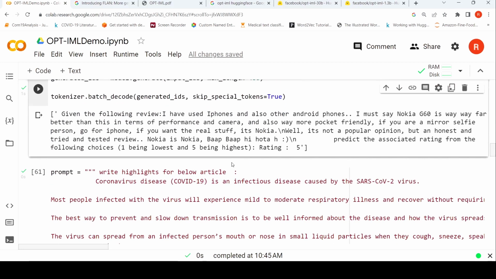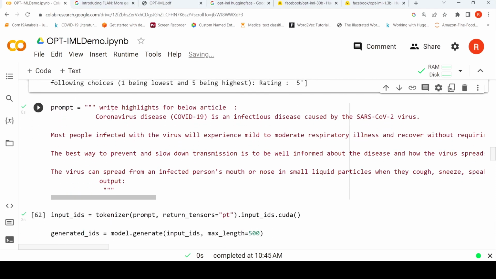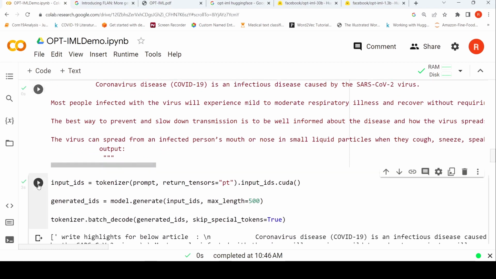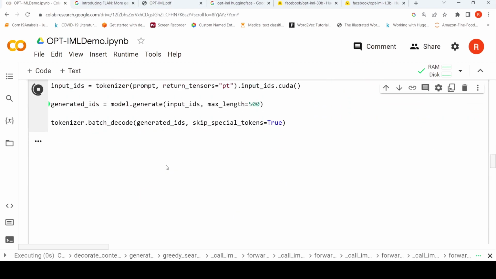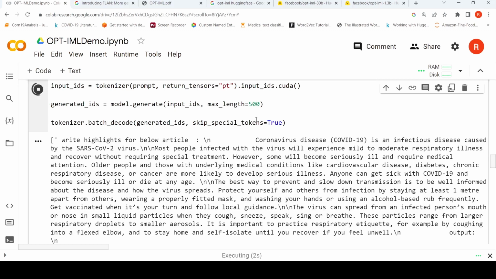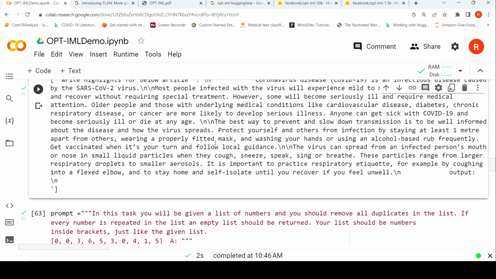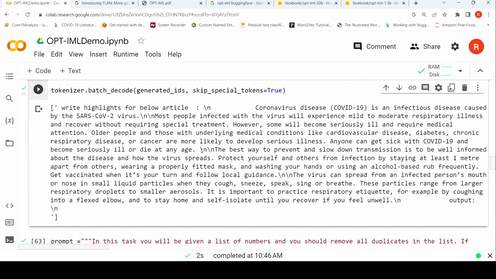Okay. Then I wanted to try summarization, because there were some examples of summarization over here. So I wanted to say, write the highlights for below article output, because this was an example present in their paper. But when I tried this particular prompt, I did not get any summary. So it's running. I did not get any summary. Okay. So I tried some variations of this prompt, but yeah, it did not work with this model.